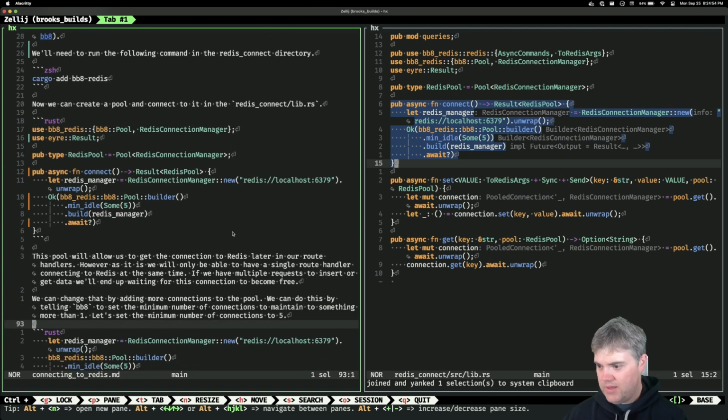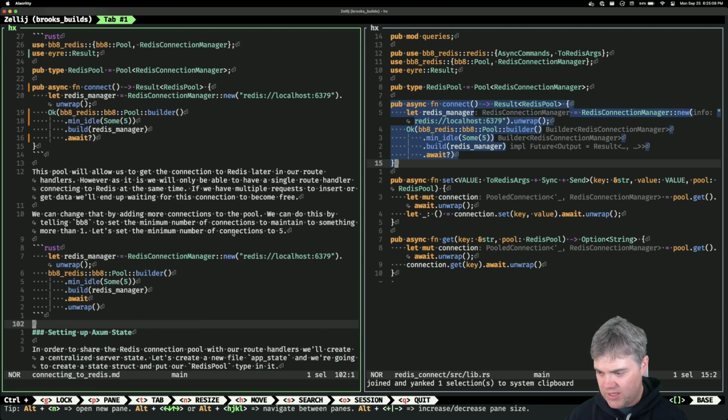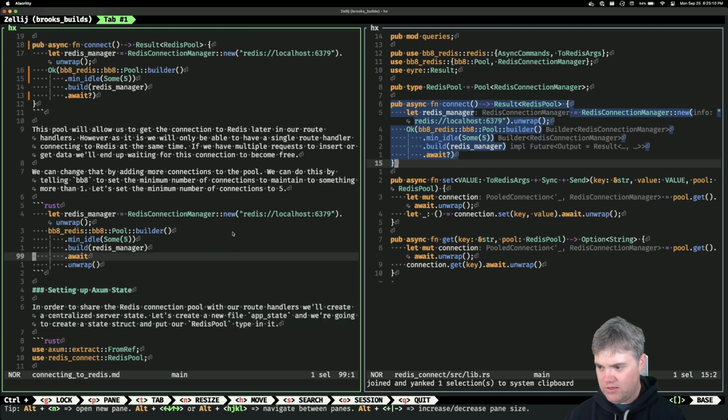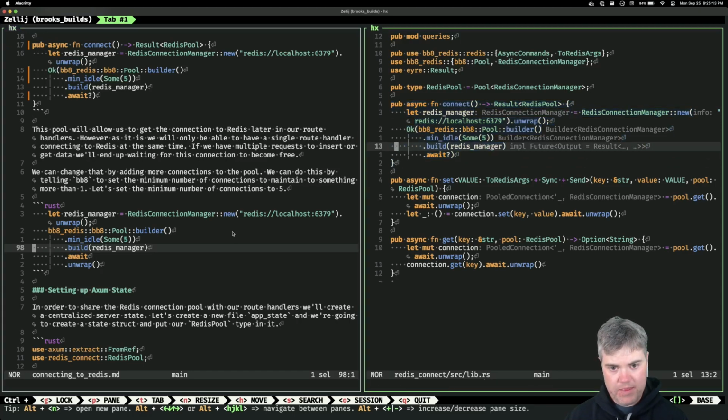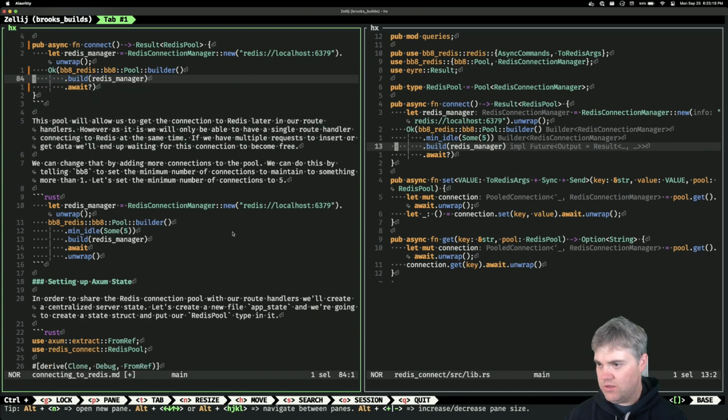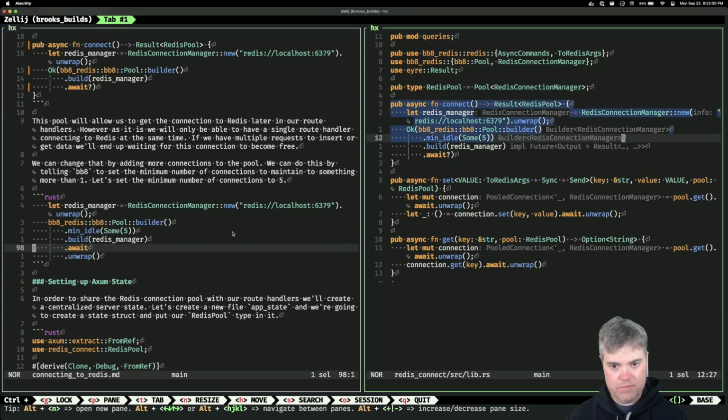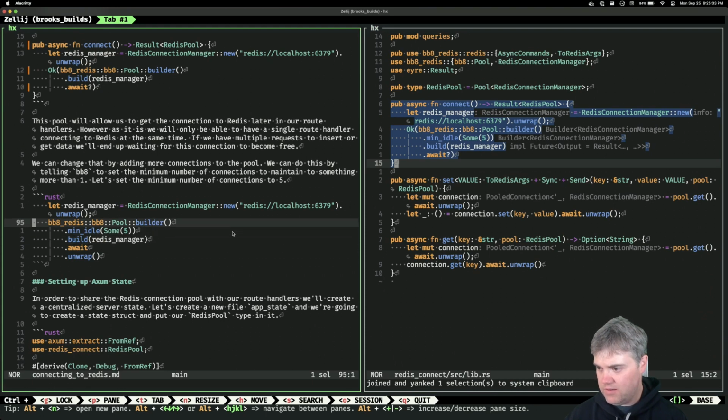Okay. This will allow us to get the connection to Redis later in our route handlers. However, as it is, we will only be able to have a single route handler connecting to Redis at the same time. If we have multiple requests to insert or get the data, okay, so blah, blah, blah. Let's increase this to number 5, but we have an unwrap here. So, oh, I just want to remove the min idle. So that's great there. And so really it's the same thing over here.